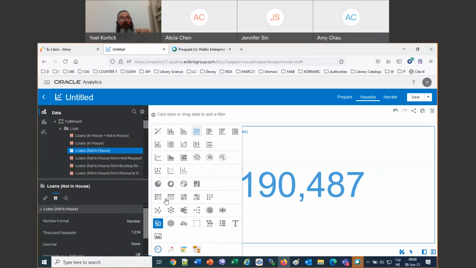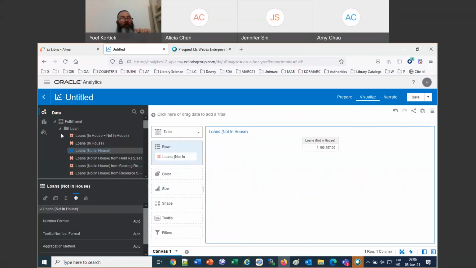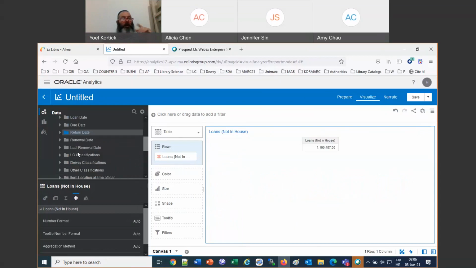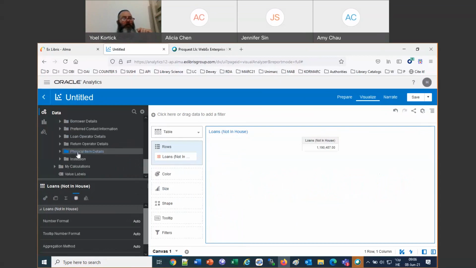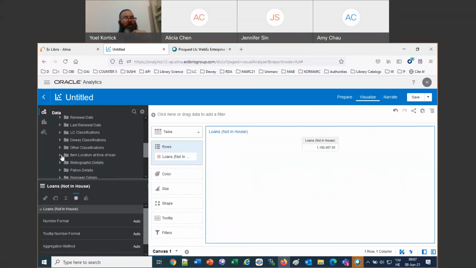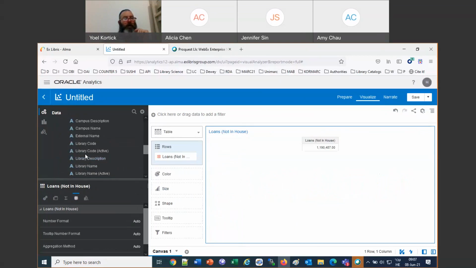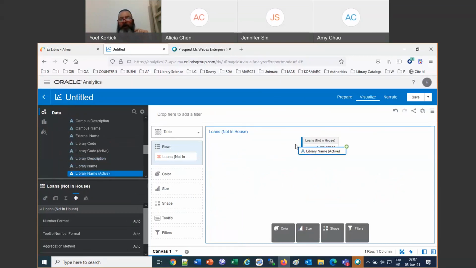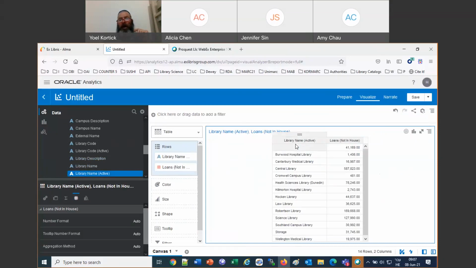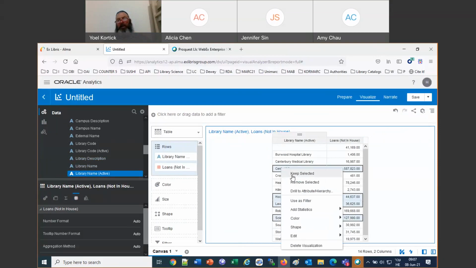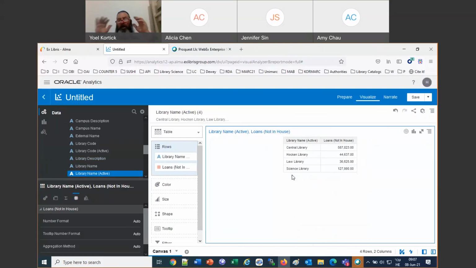I'm going to put that back to a table, drag in one more field before you translate, Alicia, one more field, up the library. So we'll have number of loans per library. So we've got a folder here, item location at time of loan. I'll put in the library name. And I'll do a very basic filter. I'm selecting some with my mouse, and then I'm going to right click and say keep selected. Okay, so I've created the beginning of a very basic project.